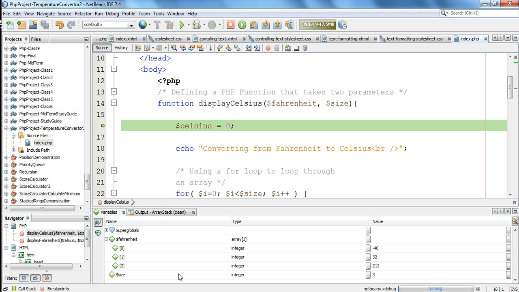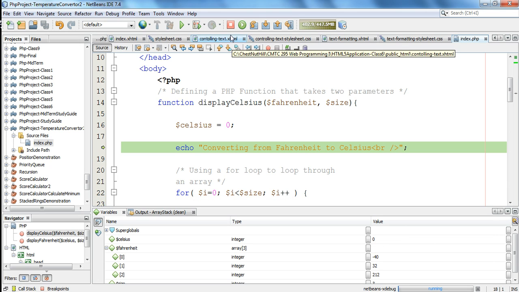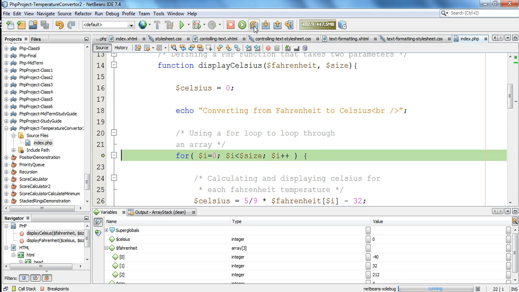Okay. Well, let's now execute these lines of code inside of the display Celsius function. So what we're going to do is step over these lines of code. So we're going to push the step over button again. In this next line of code, we're setting a variable named Celsius equal to 0, and we can see that down in the variables window. And then we'll step over the echo statement, and now we're stepping into a loop. Okay, that looks like it's going to loop 3 times for each of the elements in the array.